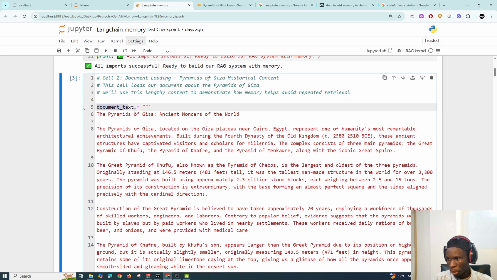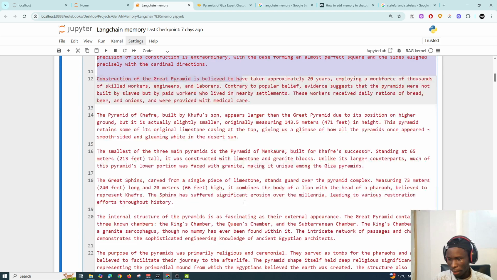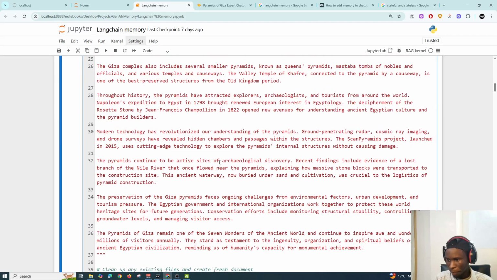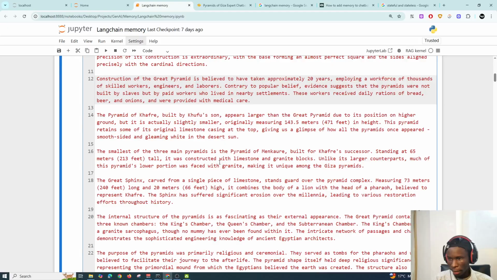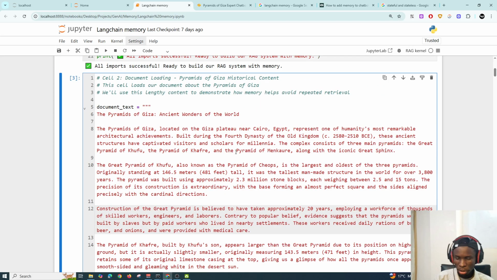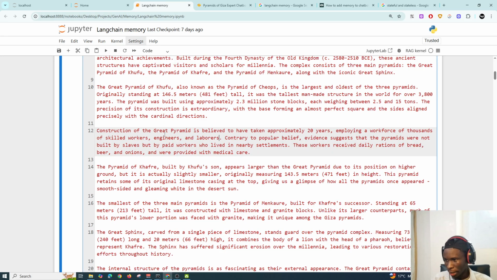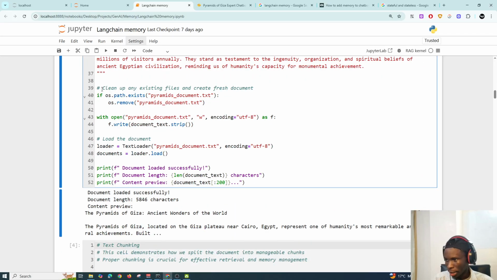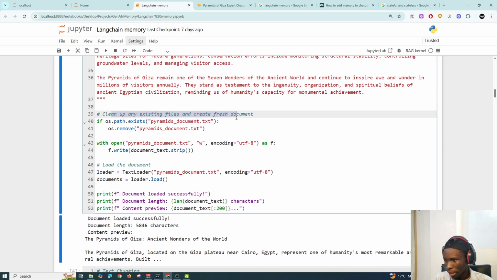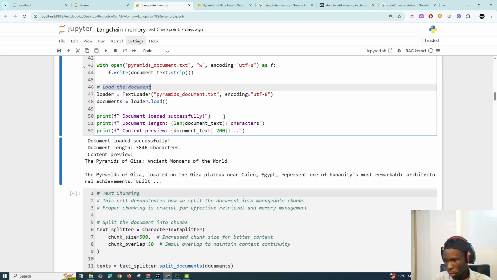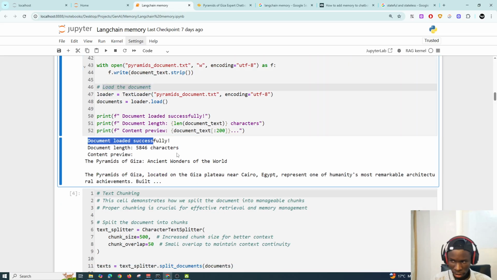So I've created a variable document, and this will now house our text. You can see it's quite lengthy. So this is the information that we are going to build the chatbot on top of. Then from there, we can clean up the existing files. I just want to rerun this afresh so that we create a new document. Then we can load the document itself as a new document. Once you run that, you can see the document loaded successfully.